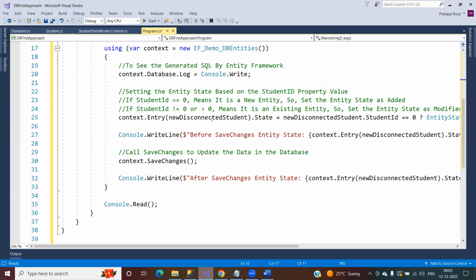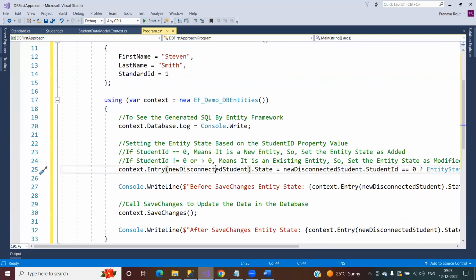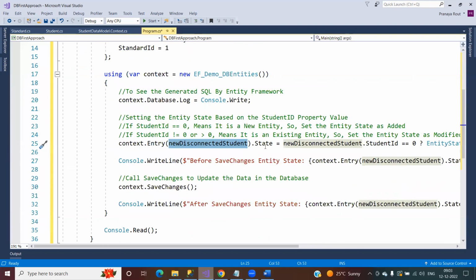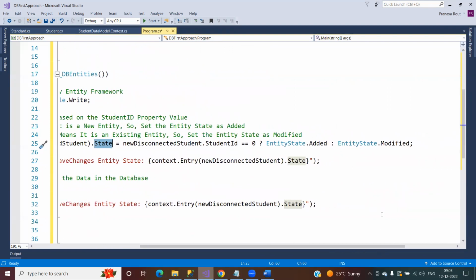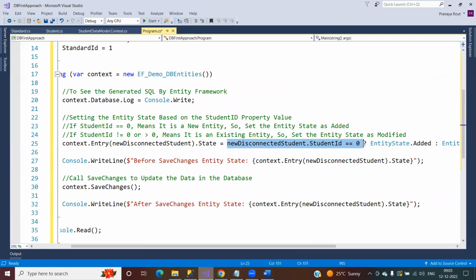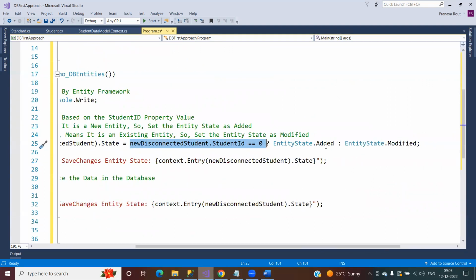So what am I using here? I'm using the context.Entry method. I'm passing that new disconnected entity object. I'm setting the state. How am I setting the state? Please observe. I'm basically using the ternary operator, and here I'm checking if the student ID equals 0. If this condition is satisfied, please set the state as Added. If not, then you have to set the state as Modified. Clear?